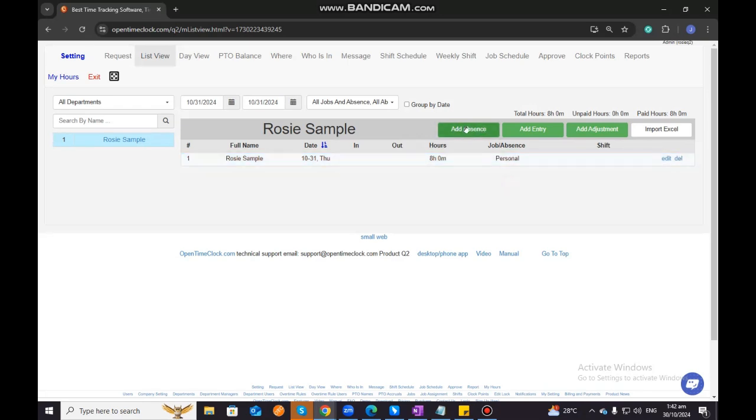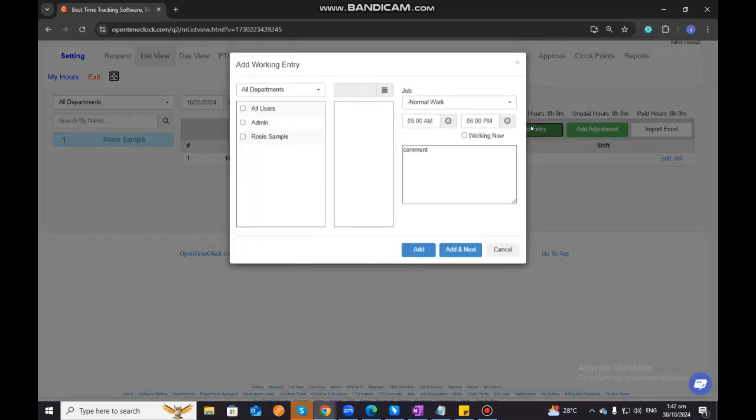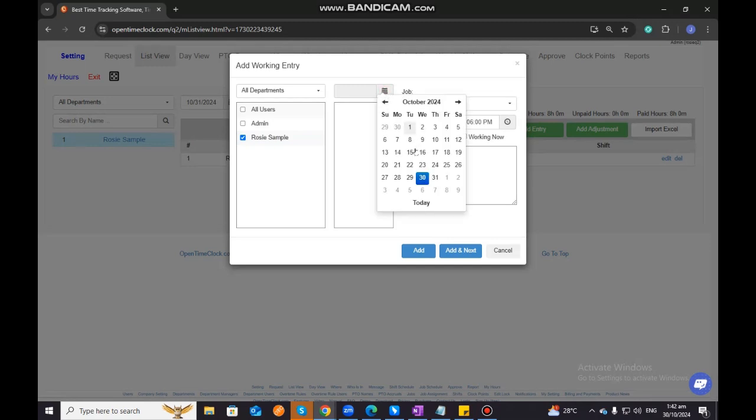So that's how adding absence works. Let's say, for example, an employee forgot to clock in or clock out, and you, as a manager or as an admin, want to add a time in record for your employee. We just need to click on Add Entry. Let's say, for example, our sample account, which is this one. And then let's say today this person forgot to clock in.